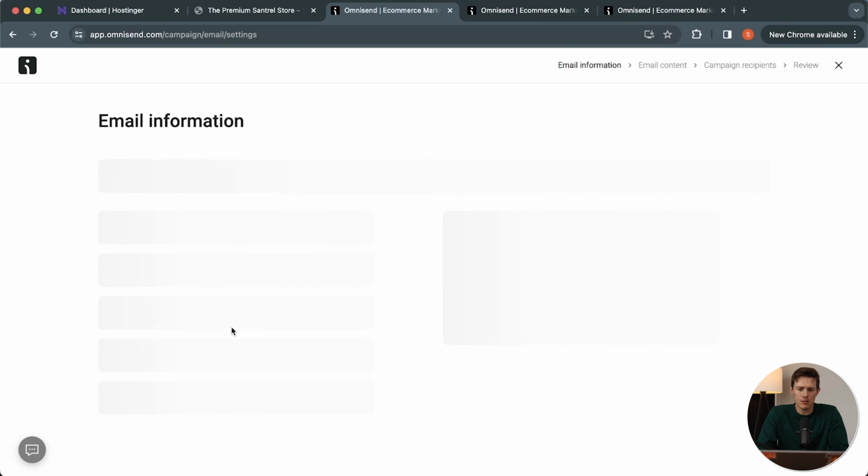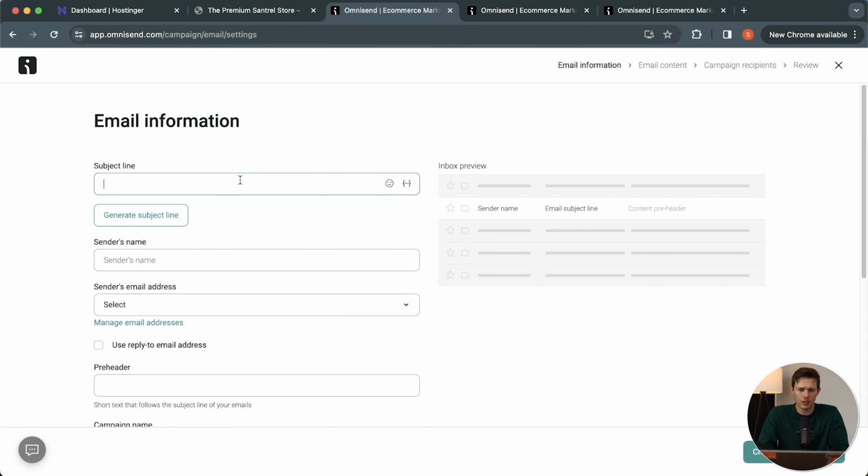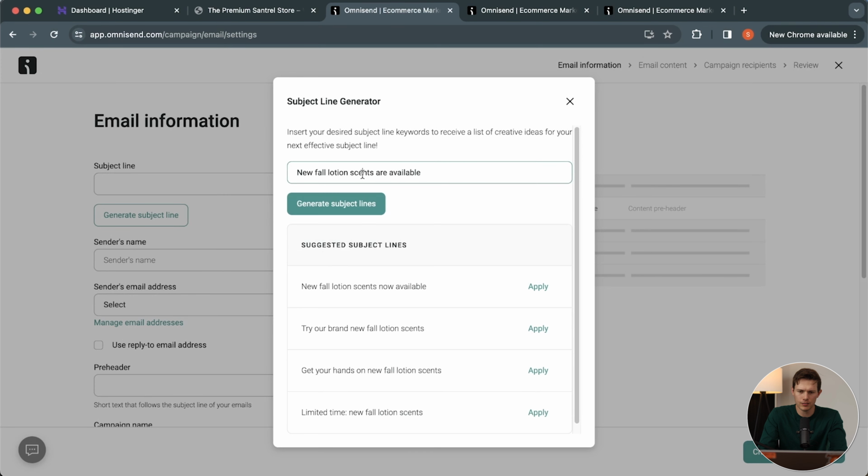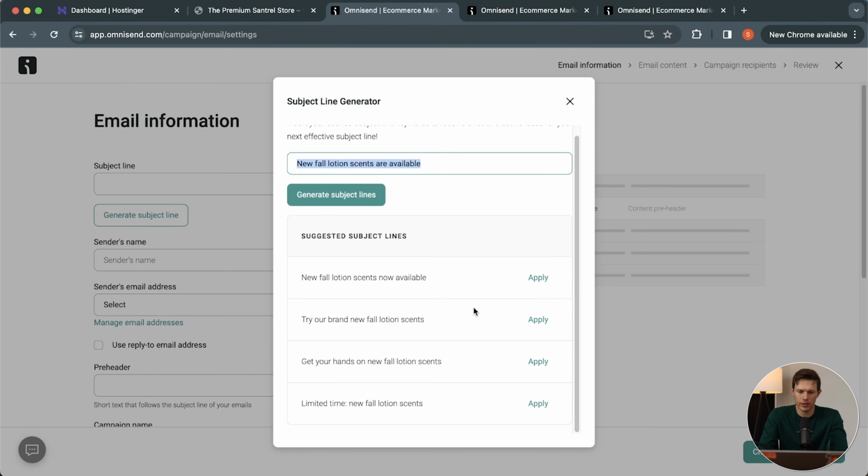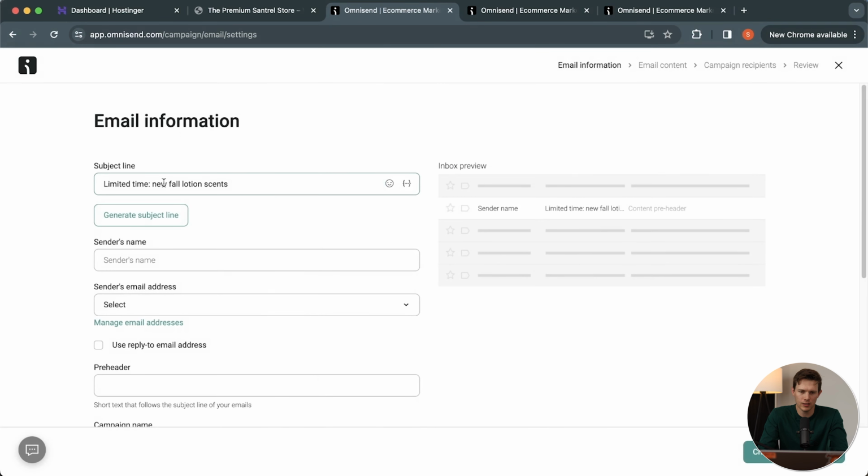So I'm going to click on create email campaign and we can choose the subject line. If we click generate subject line as well, I really like this tool here. So you can kind of just type in like what your approximate idea is, and it'll give you a whole bunch of different ideas like try our new fall lotion scents, get your hands on our new lotion scents, limited time, new fall lotion scents. I think that one looks pretty good. I'm going to add some capital letters there, new fall lotion scent.